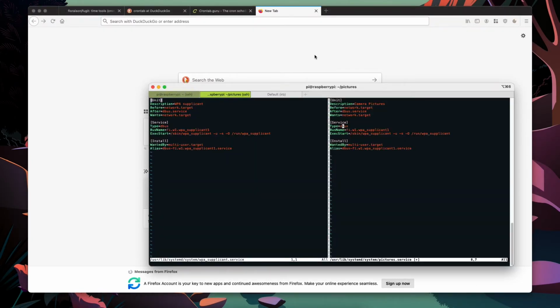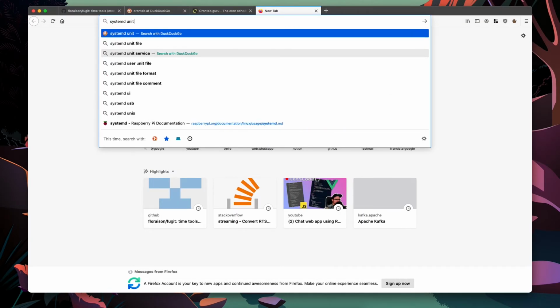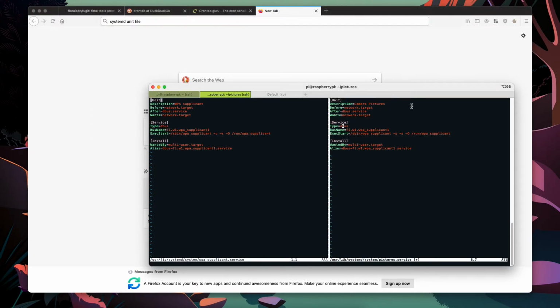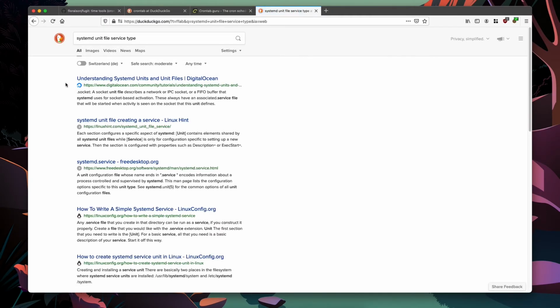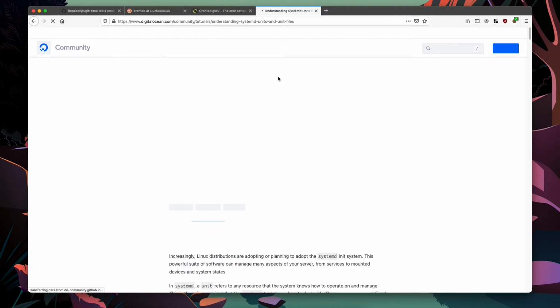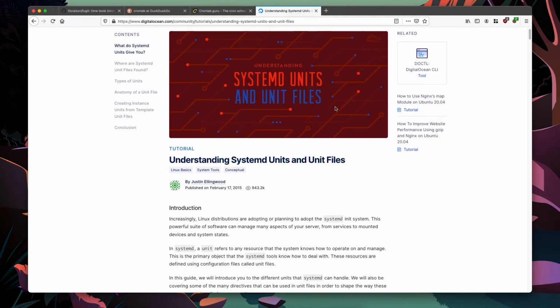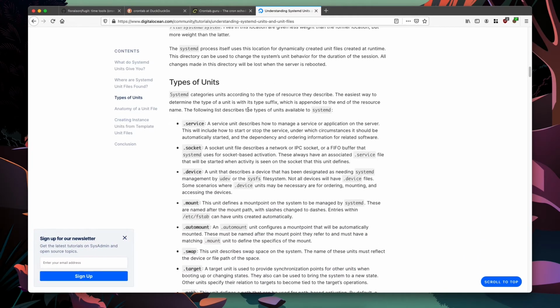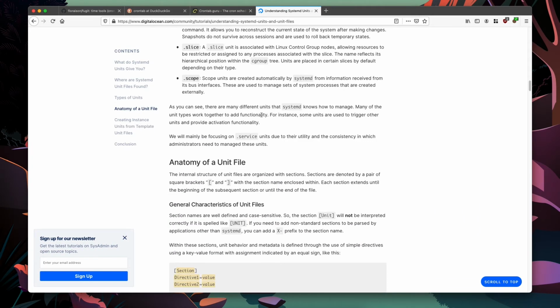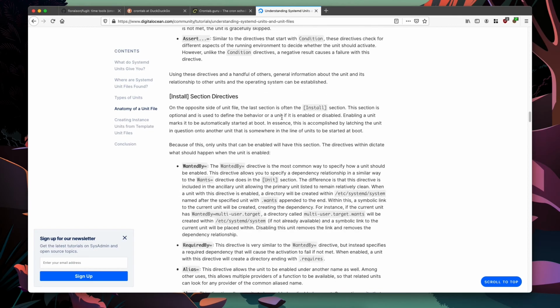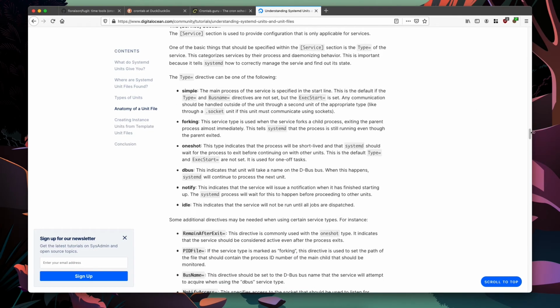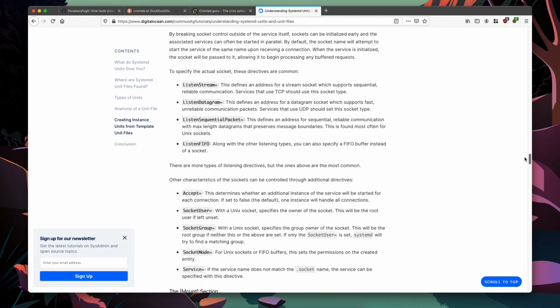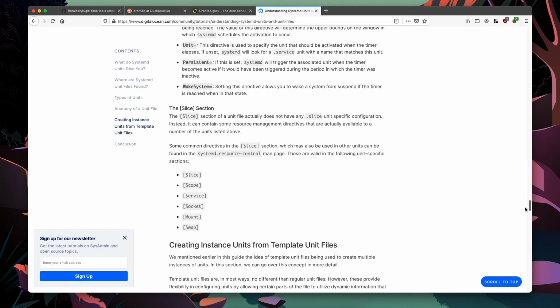So I'm going to search for it. Systemd unit file. So this is a unit file. This is called a unit file. Service type. And there we go, DigitalOcean. So I think actually, yeah, this is not helping. This is way too basic. This is probably what you want to read if you never saw this before.